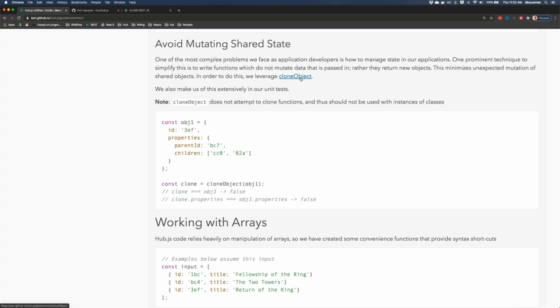So we have a handy clone object. Most of our functions, when you pass an object into them, the first thing they do before making any changes to that object is make a clone of it. So this is a super handy thing. We use it all over the place.